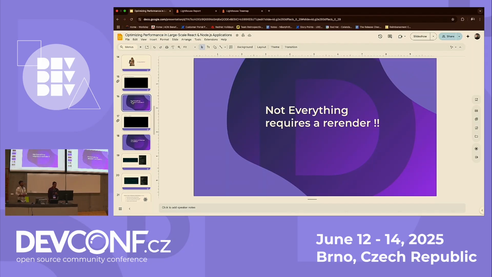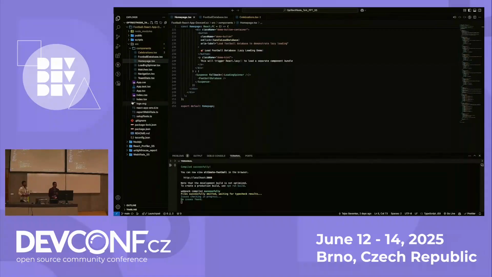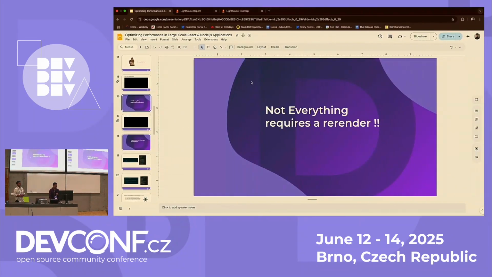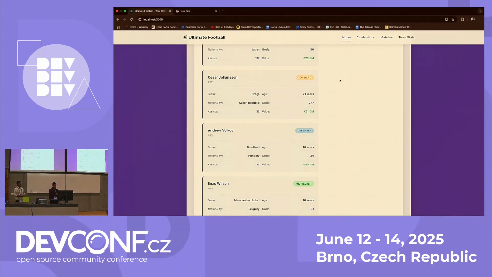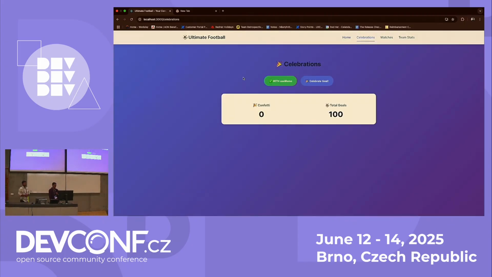The second one: not everything requires a re-render. In React, it's definitely a plus point that we get re-rendering very fast. But in some places, for example, let's move to our website again. I just created a celebrations route. Here, on the home page, if you click on celebrate goal, you get a confetti. I haven't added the animation because it would be too much.